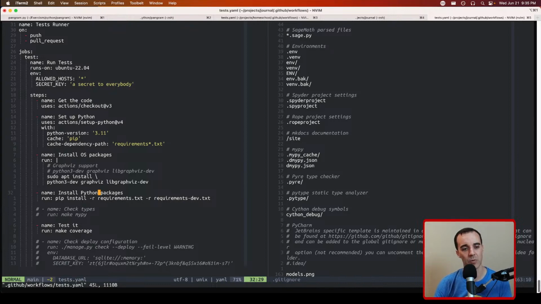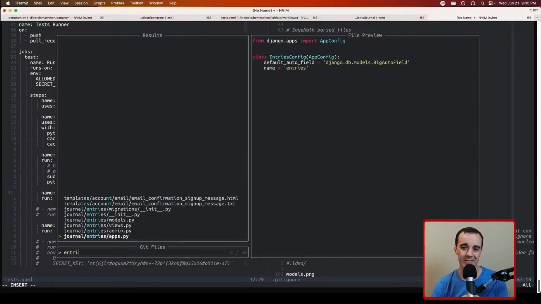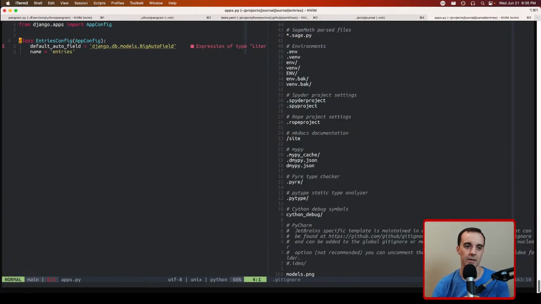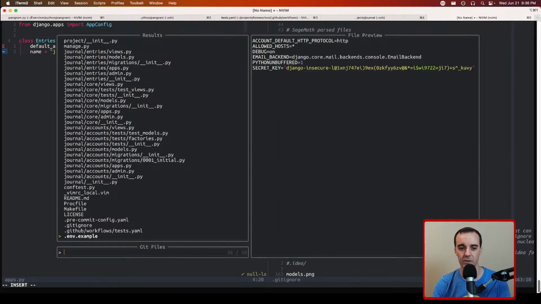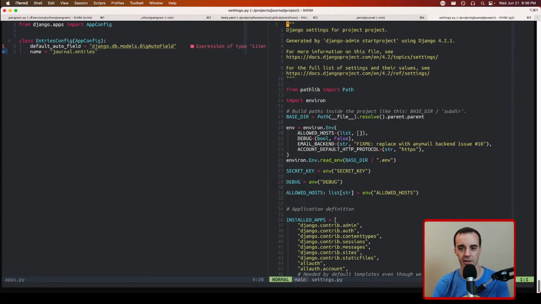So now we should be able to go to the entries, and we need to start at the entries config. Because we've moved it down a directory into the package, this now needs to be journal.entries as the name for the app config. The other thing we need to do is go to the settings file. Oops, wrong settings file. The other settings file. And we can add this to our list of installed apps.